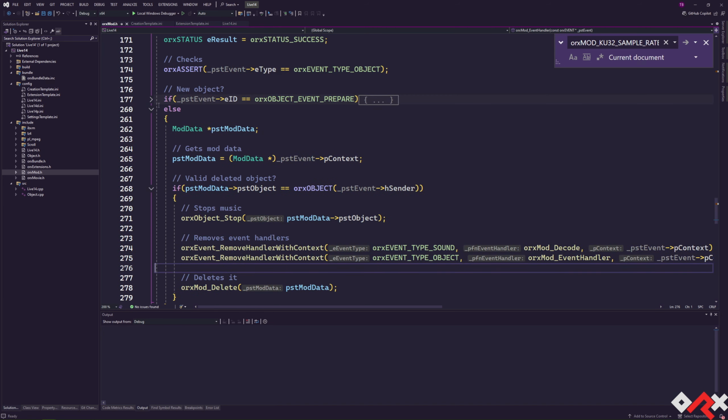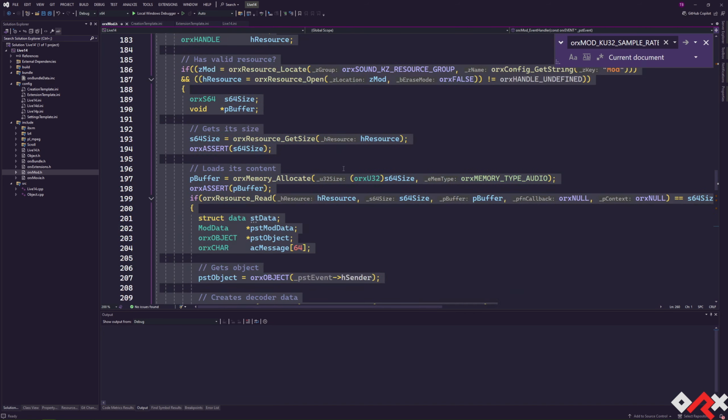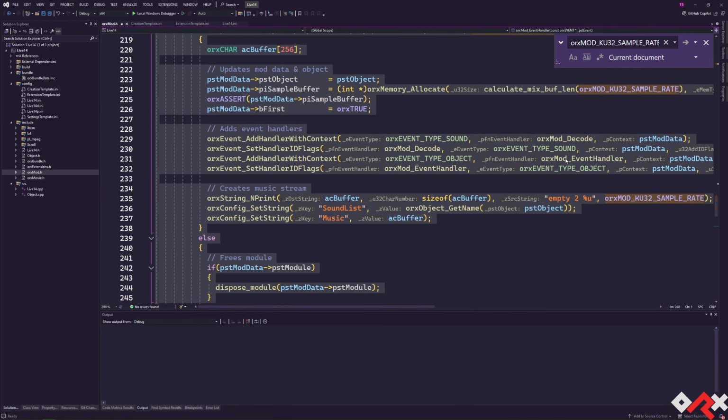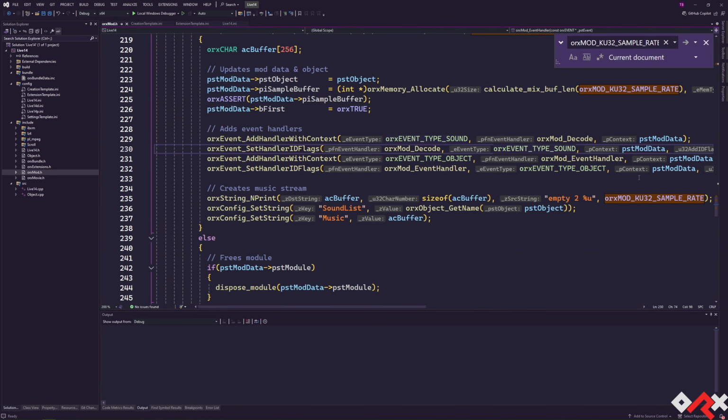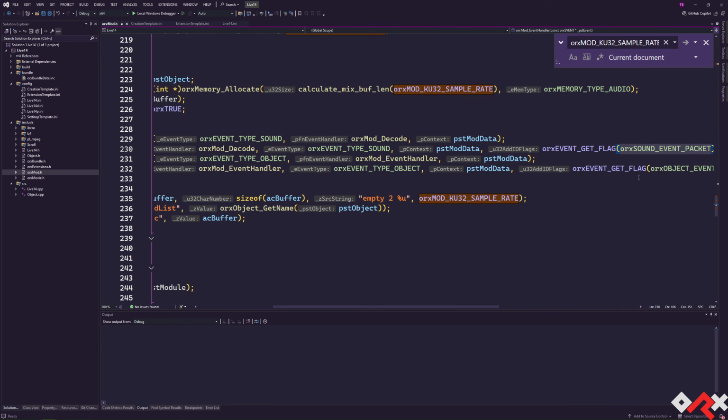And the second event handler we added is a sound one, and this time it's just for the packet type, which means that every time an empty packet has been generated because we need to send something to the audio device, we're going to intercept that packet and fill it with samples that we've been populating through the decoding of the mod, and we're doing this on the fly.